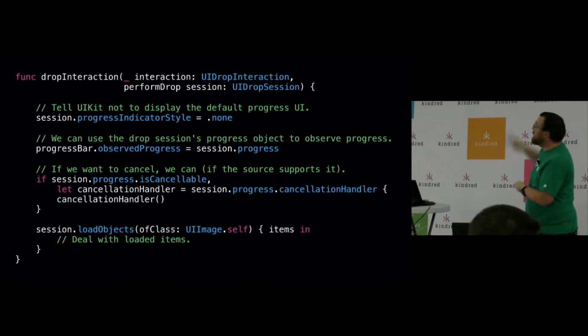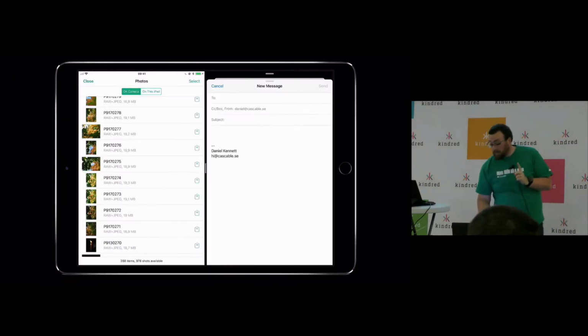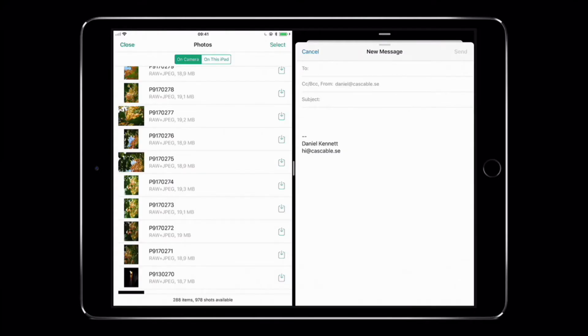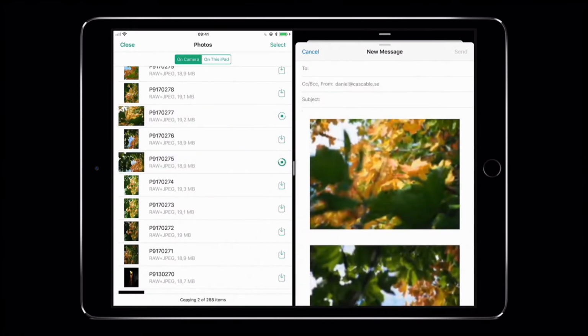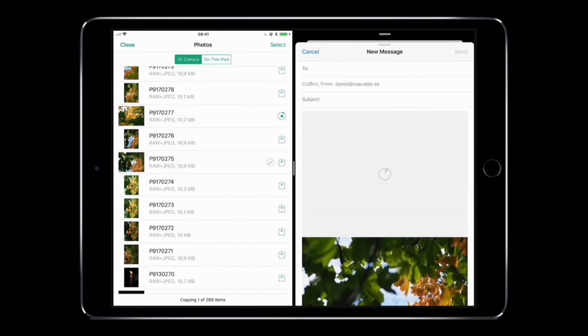You just say, I would like an image, please. Then you'll get a callback later with the item once it's delivered. So Mail does do that code, so it has its own custom UI. If you see when you drag a file into Mail, it will immediately put the images there, and then you'll see a little pie thing spin around, because that's Mail's custom progress UI. So my app is delivering the data into Mail.